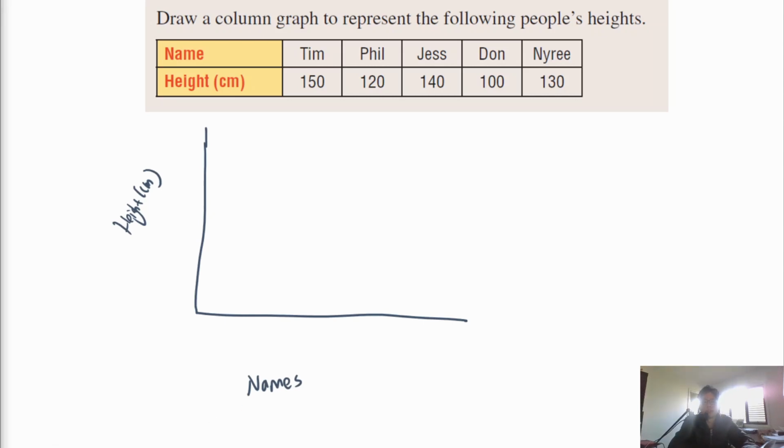When you're drawing this in your book though, make sure you are using a ruler. I don't have one on me right now, so I'll just be drawing it freehand, but please in the future use a ruler. So I'm going to start off by writing the names down on the horizontal axis. So I'll have Tim, Phil, Jess, Don, and Nairi.